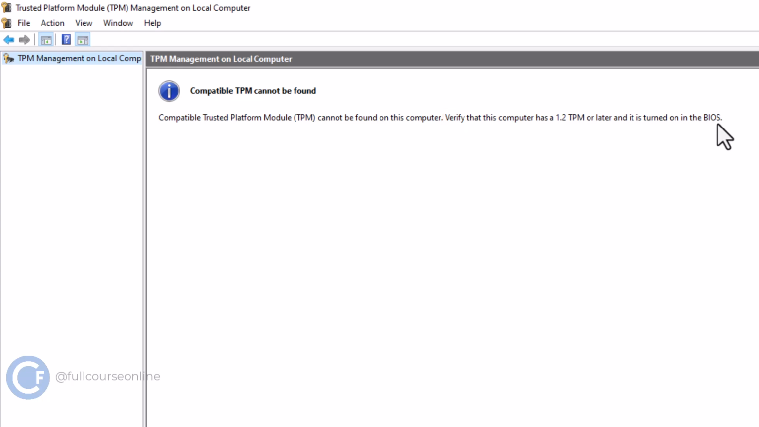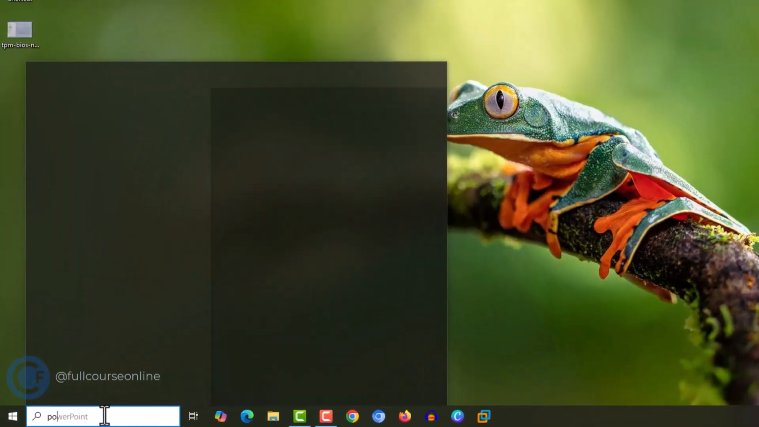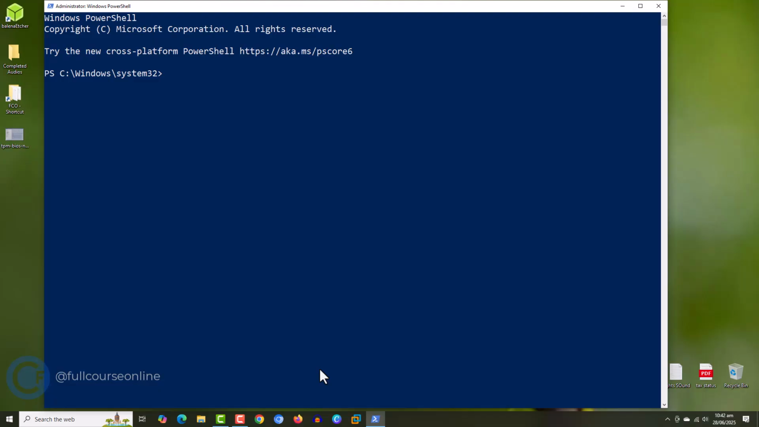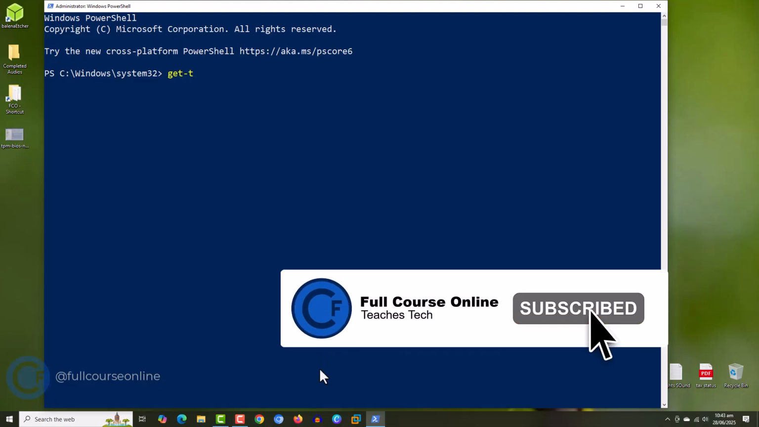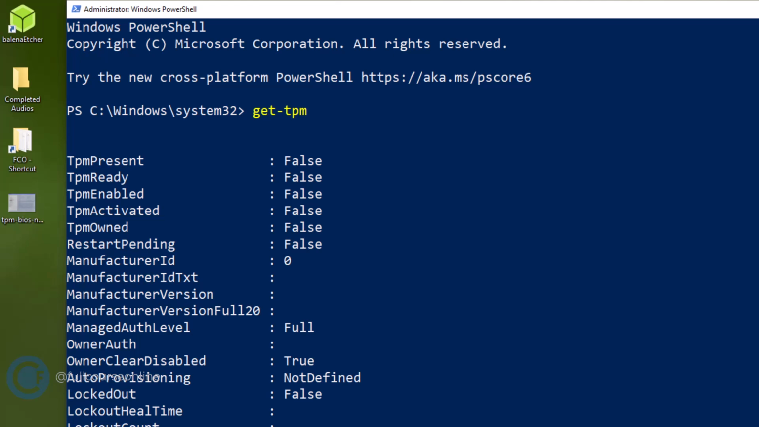The second way to find out whether your PC has TPM installed or not is to search for PowerShell. Run PowerShell as an administrator and type the command Get-TPM. And the result is displayed. TPM present is false. TPM ready is also false. TPM enabled is false. TPM activated is false. All these entries are false. It means that there is no TPM installed or it is disabled.